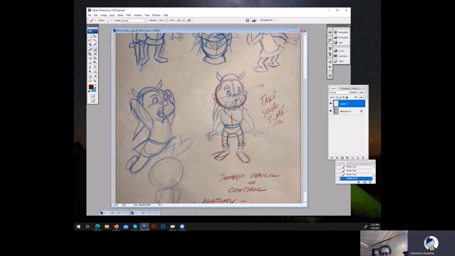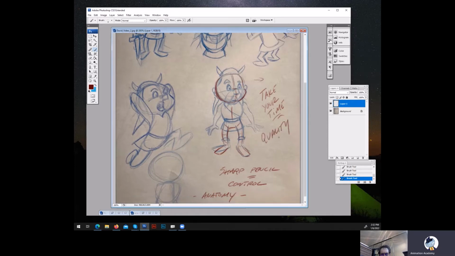Speed comes with experience, and it's more important to take your time and to focus on the quality of your sketches, instead of how fast you can do them. Okay, and spend a little bit more time.